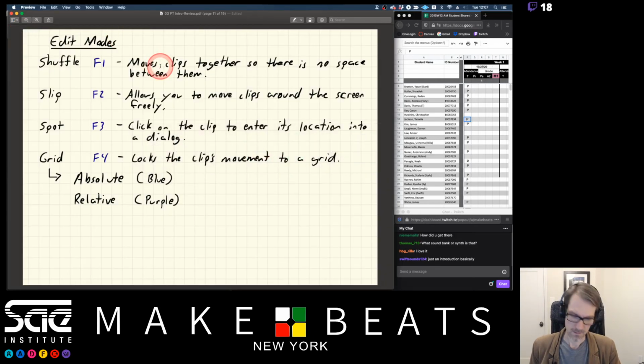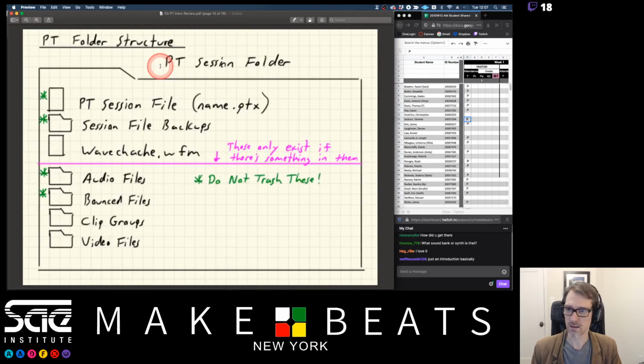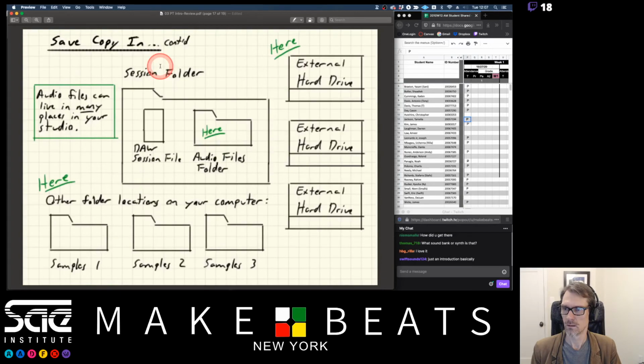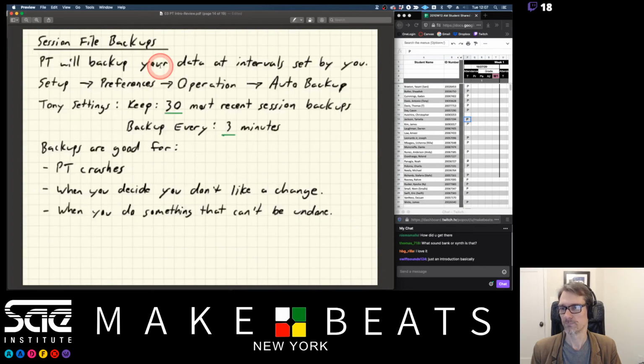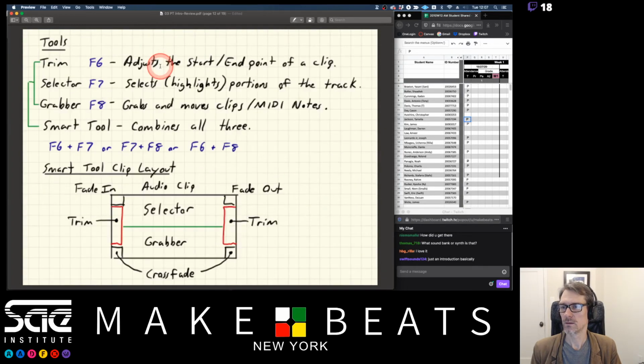All right, next and finally, well, almost finally, is tools. And again, with the tools, we're going to do a deep dive into the tools, maybe even tomorrow, I think, and really talk about the tools in detail. So I just want to give you an overview of the tools right now. There are three main tools. That's trim, selector, and grabber.